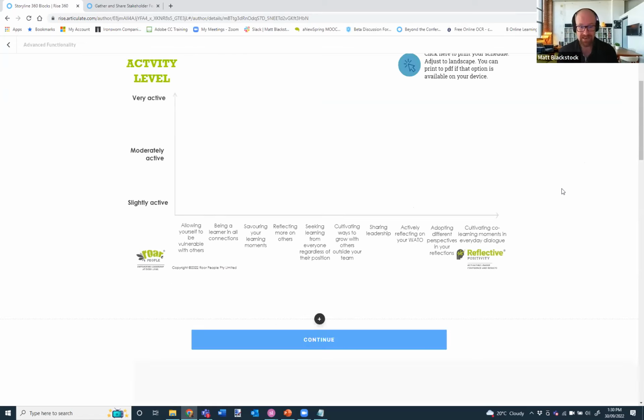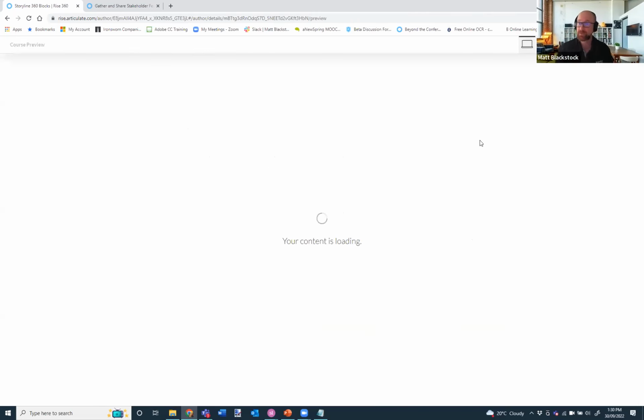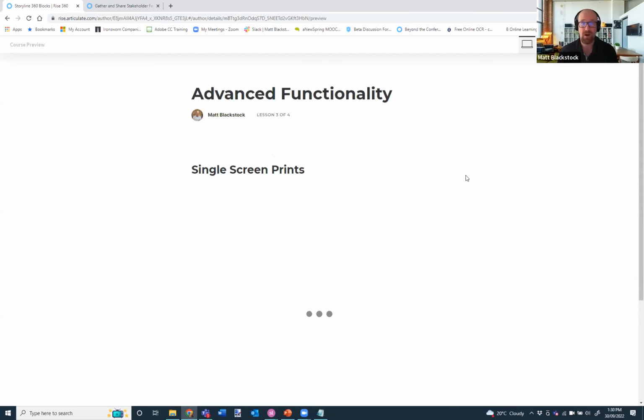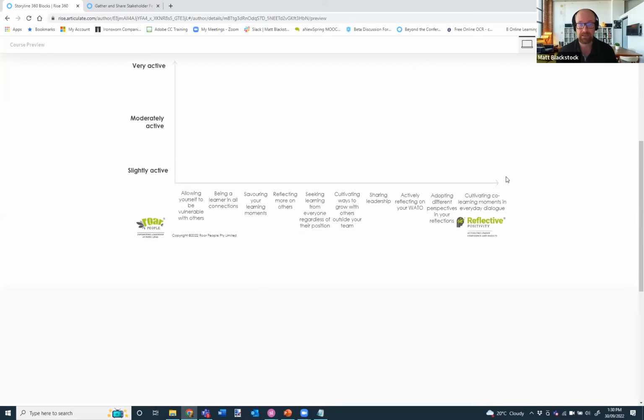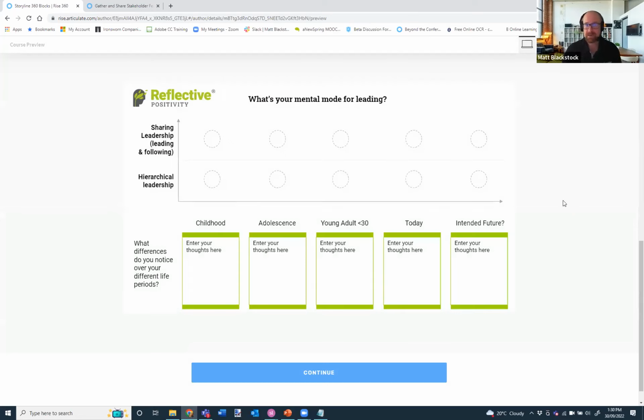So I'm just going to come down to this next one. Actually, let's preview it, so we get a good look at it. I've just built these in Storyline, and then I've embedded them into Rise via that Storyline block. Here we go. Something like this is just using some state changes to say, what do I think about my current mental model for leadership? Am I a sharing leader? Am I a hierarchical leader? So the learner can make a selection based on where they think they currently sit. And if they want to, they can then make some further notes.